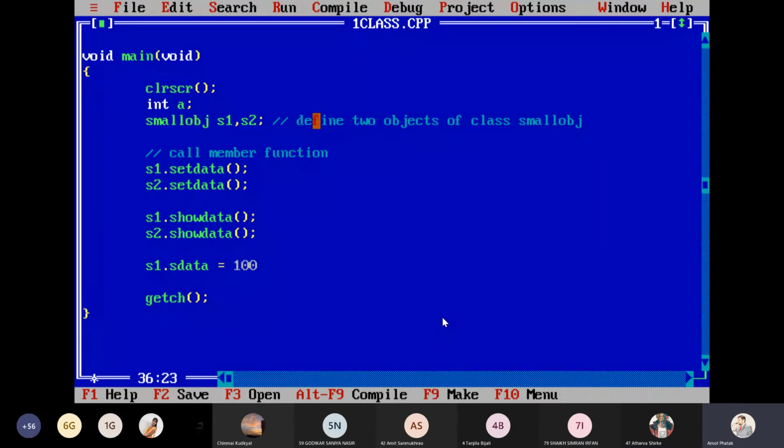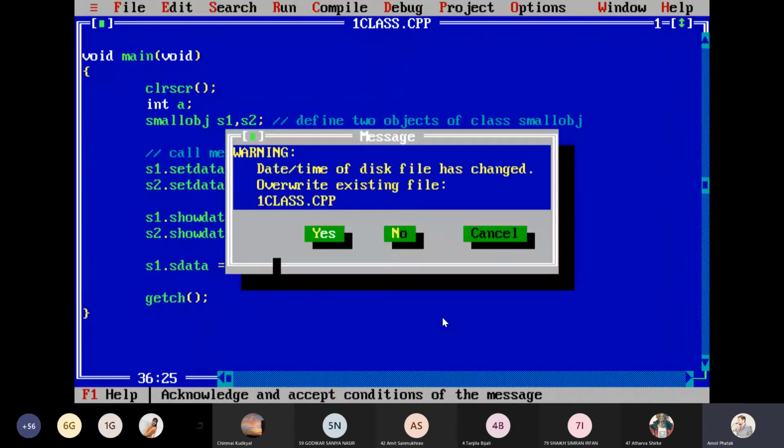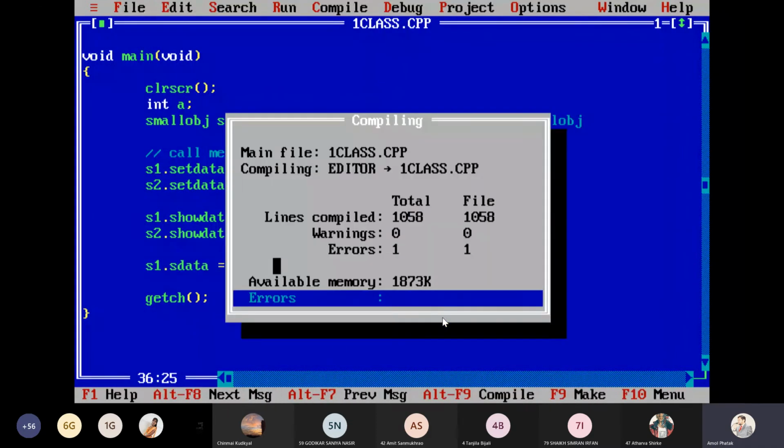That means now I'm accessing this s data variable, definitely through the object. Without the object I cannot access it. But now I want to assign this value, s1.sdata is equal to 100. So again I just execute it. You can see what will happen. Overwrite yes, F9. Yes, you can find the error is there.